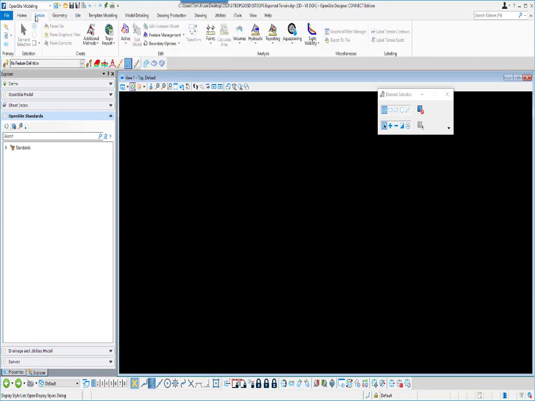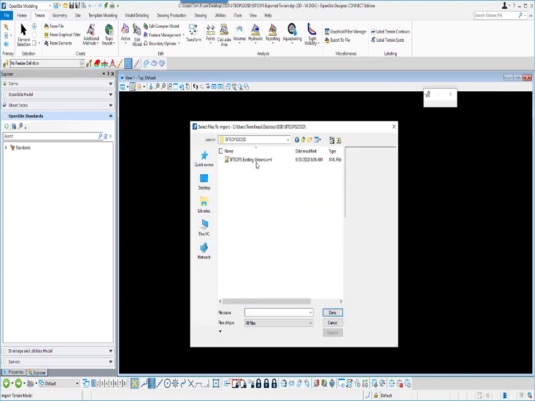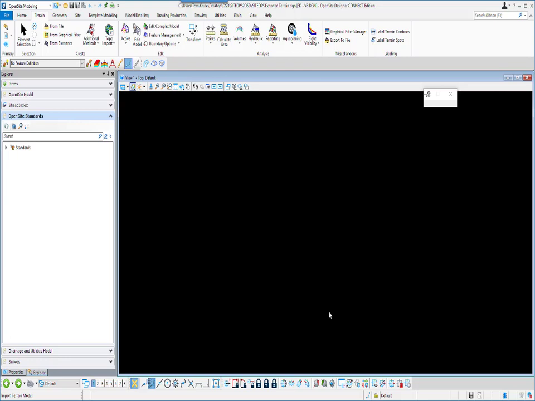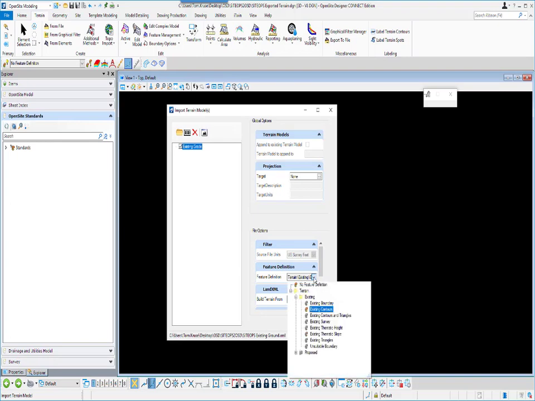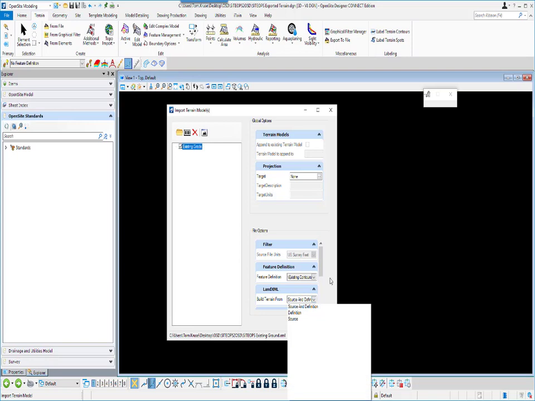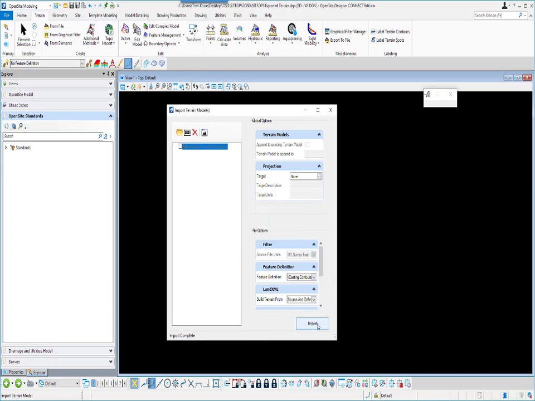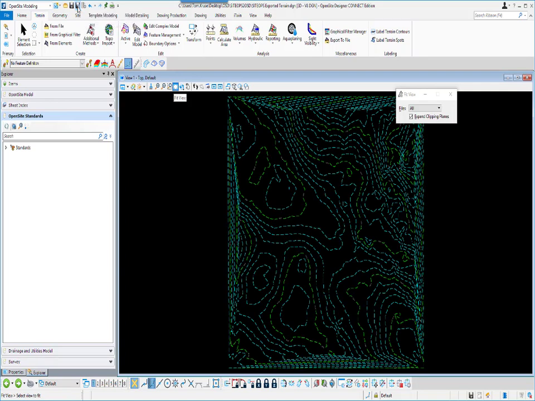So I'll go to terrain, terrain from file, and import that. We want to make sure that we set our feature definition there to be existing contours. Feature definitions are very important in OpenSite, and we're going to set this to source and definition, and then we're going to import that. And I'll save settings on that file.